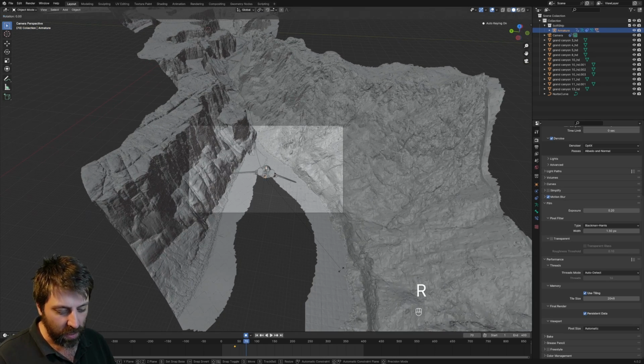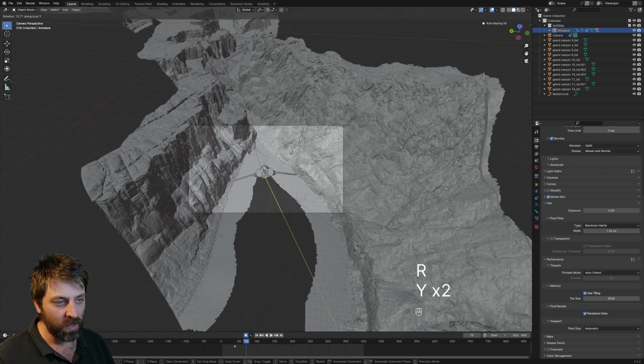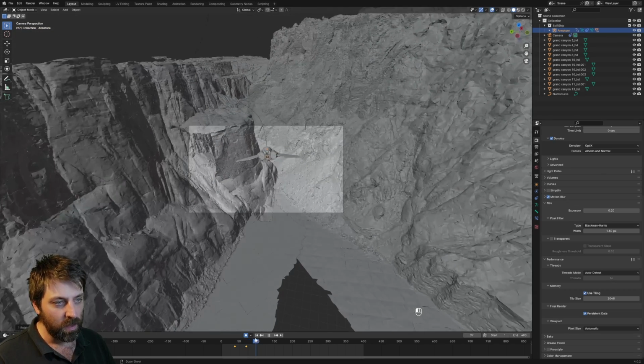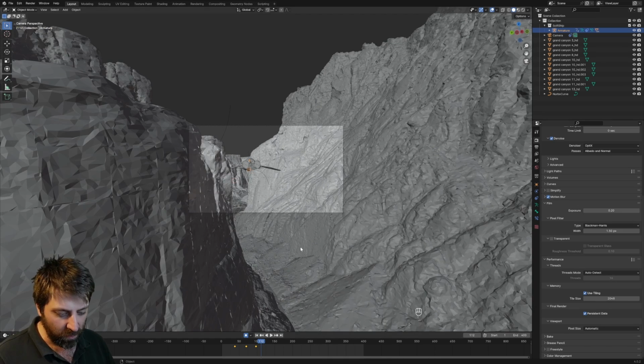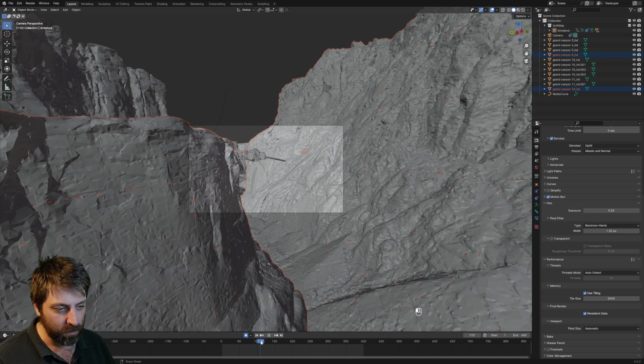All right, so let's go rotate Y Y, because Y is the axis. And then we're going to probably go rotate Y Y. So he's going a little bit to the right. Probably from here, actually a little bit earlier.